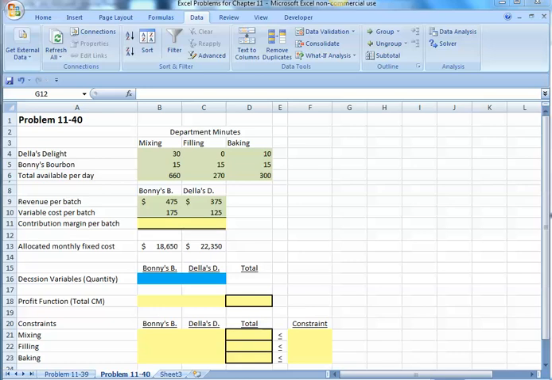We want to maximize our profit, and we're told our revenue per batch for Bonnie's is $4.75. Our variable cost per batch is $1.75, and for Della's our revenue per batch is $3.75, and our variable cost per batch is $1.25. The problem also gives us some information regarding our monthly allocated fixed cost. And recall, our allocated fixed costs, they're common costs that will go on regardless of which product we make, so we can really ignore them for this problem.